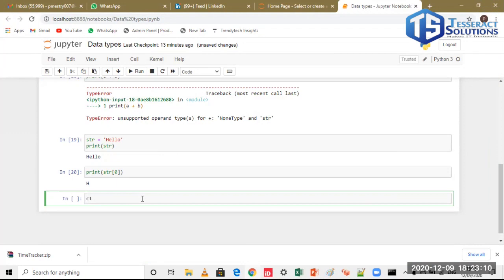Let's say C1 equal to a complex number. This is of the form A plus B, a real number plus an imaginary number, appending a J over there. I will just assign some value to the complex number over here. Let's say C1 equals 3.6 plus 2.8J.